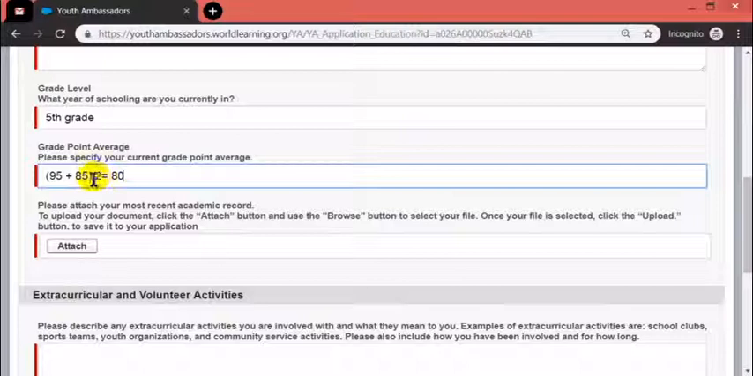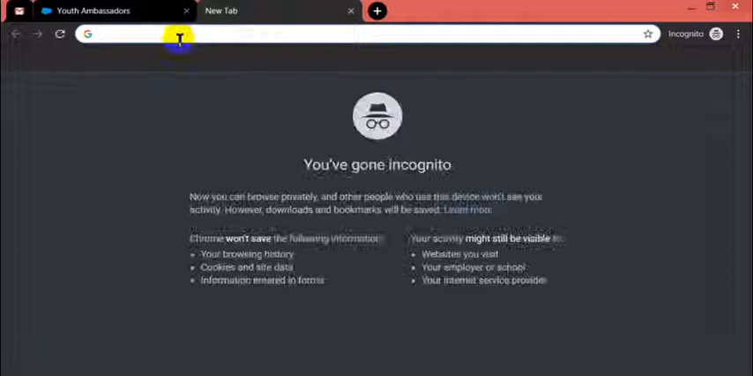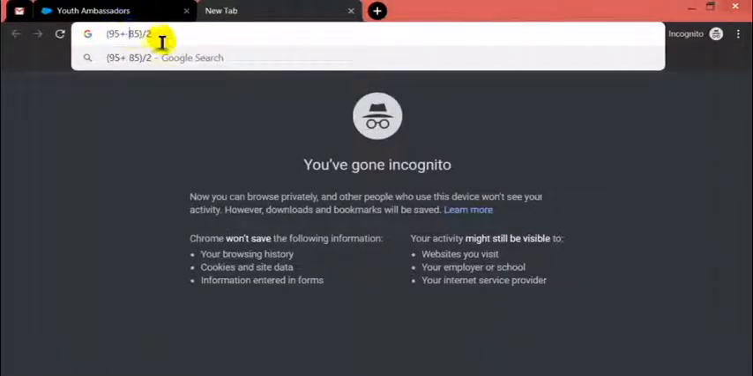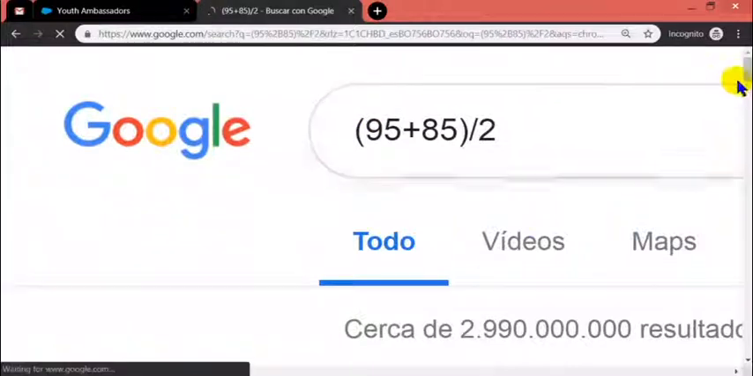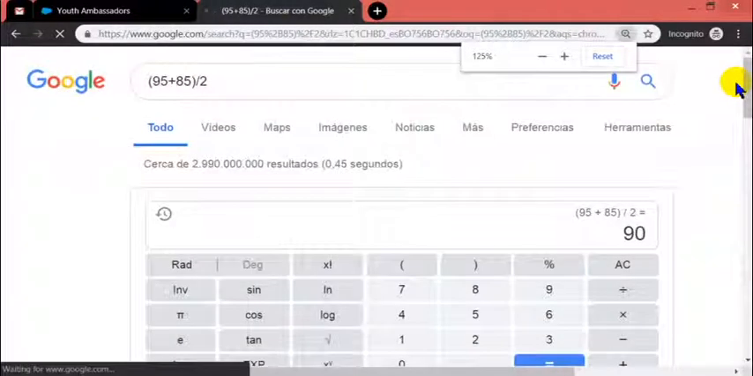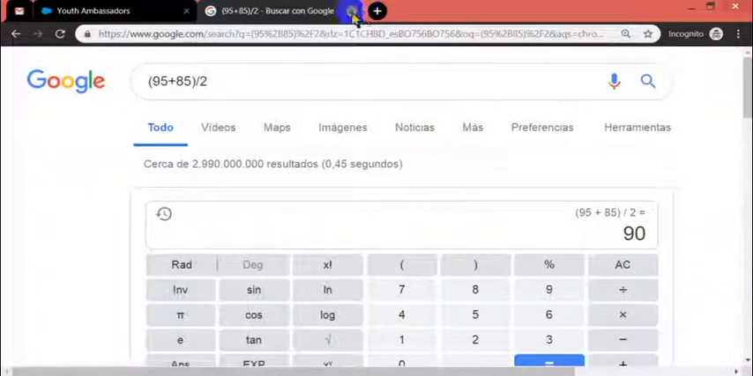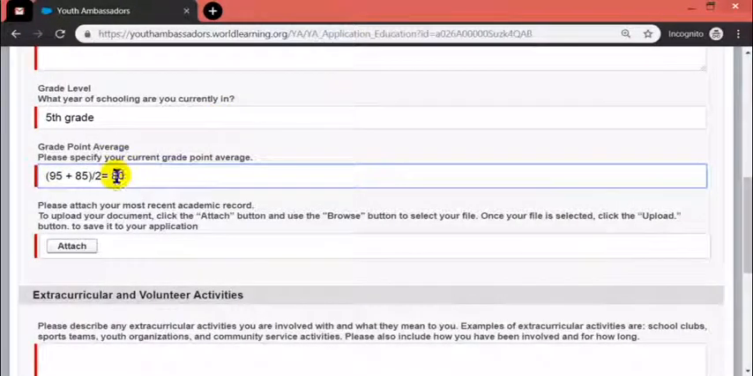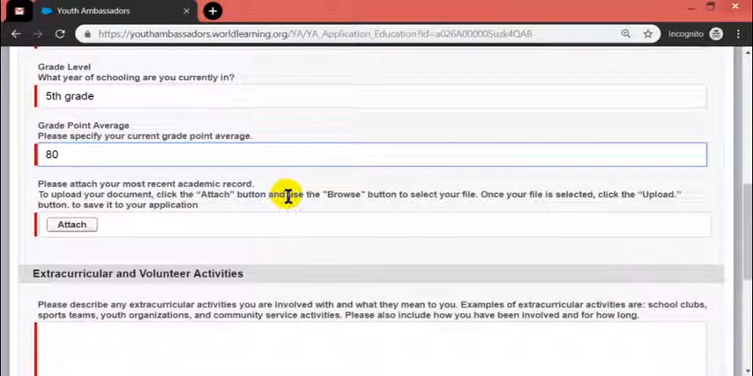You can also do it this in a, let me try this. If it works, it should work right here. Yes, right. So last year I got 95. This year I have 85 divided by 2. I should get, what's going on here. Okay, so 90, right? So 90 is the average for this year and last year. So just copy the number, okay, the average score over 100. So 90. You gotta attach here the most recent academic record, okay.